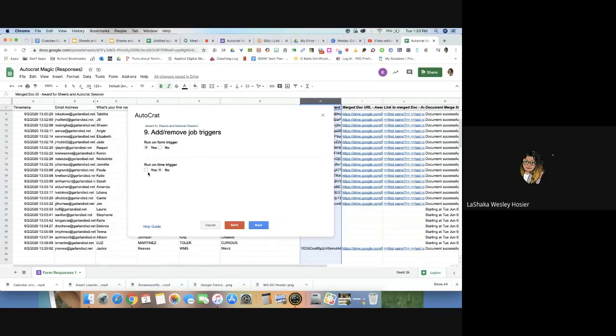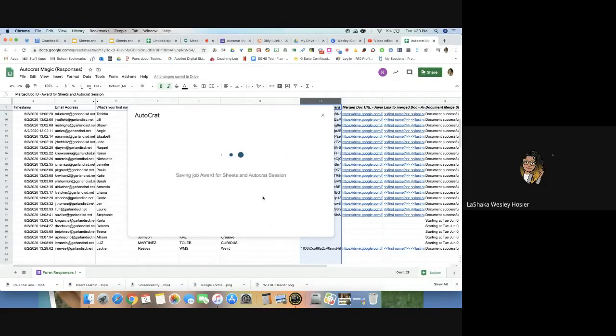Now, the other option is to run on a time trigger. And that means every day at 10 o'clock or every day, whatever time you set it to, it will do all of the ones it hasn't done. I like to do them as soon as they come in. Then it's less for Autocrat to worry about. That's up to you. The other option is to have no triggers and you go in and run it manually. Okay, so then you just hit save and then it will save and it will do everything on its own.